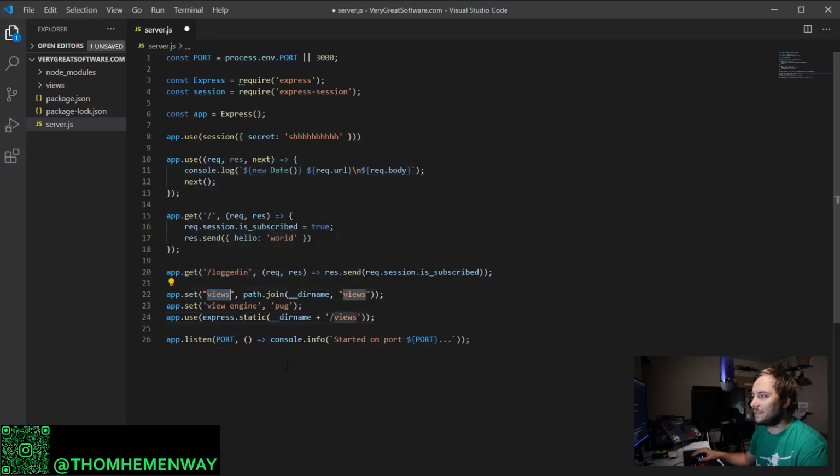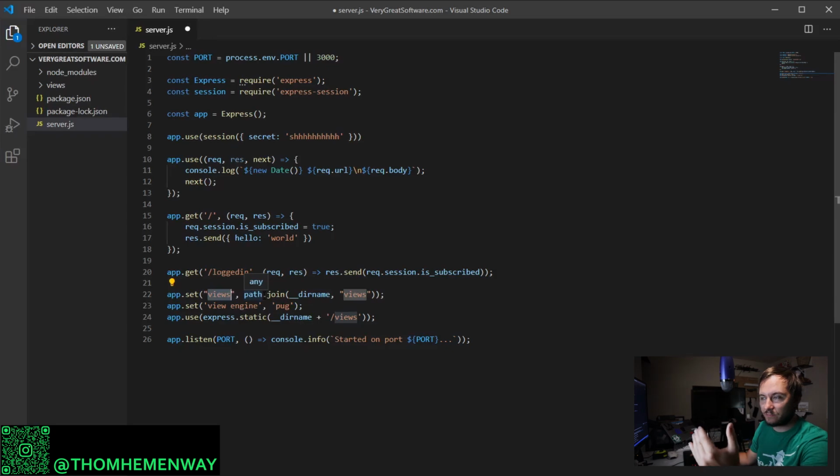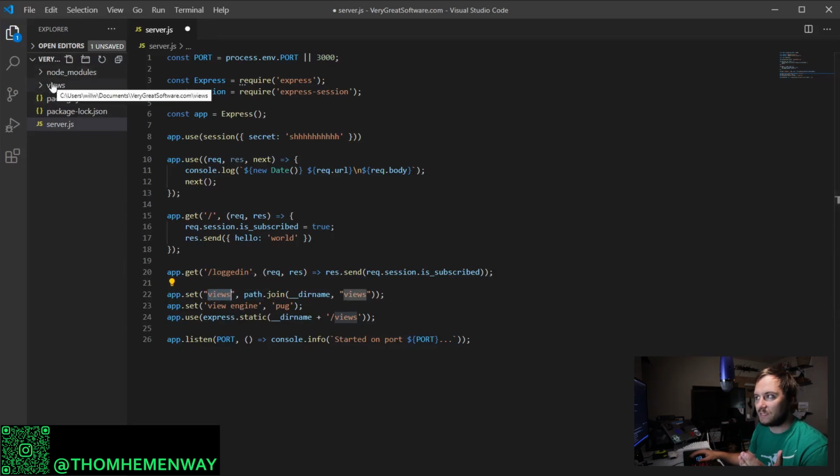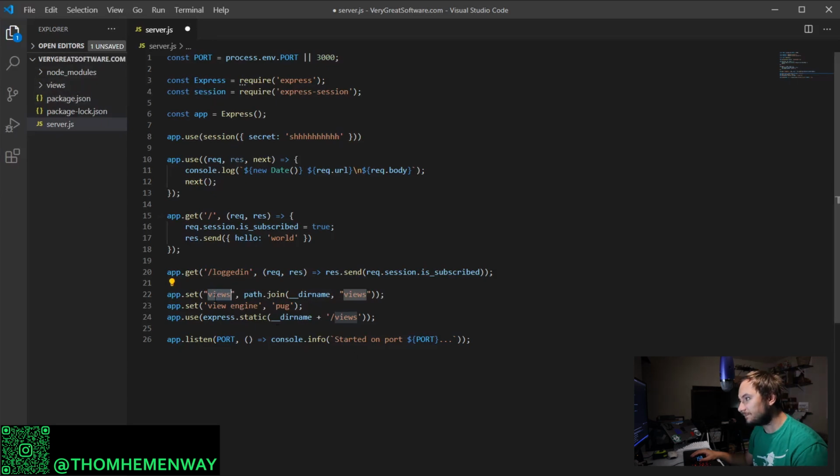Express has a setting called views. This is where you're going to have all your web pages, your JavaScript, your CSS, images, or anything like that that you're going to have on your website that's going to be visible for people to see. That's going to be here in views. That's why we set up this folder called views.